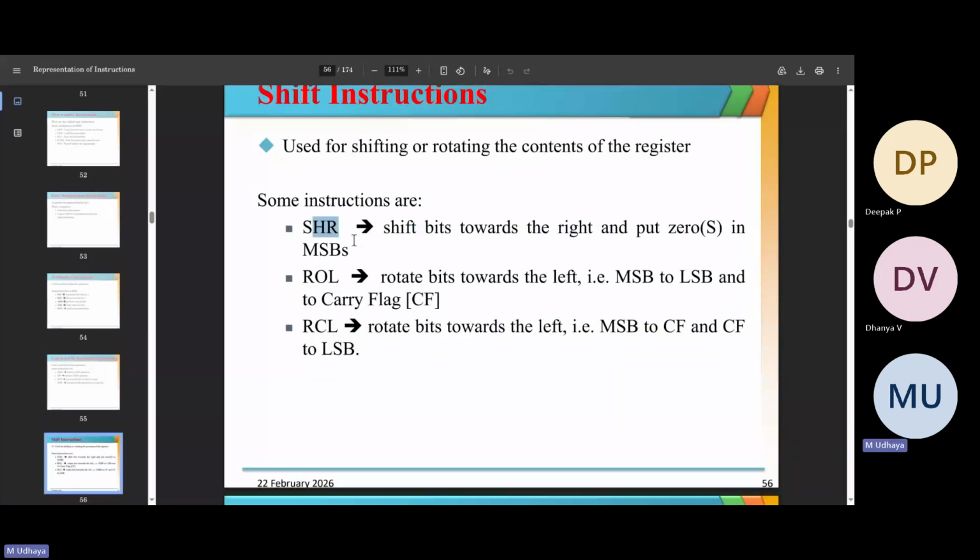Rotate bits towards the left, right? Rotate bits towards the right. Then rotate with the consideration of carry, I guess, right? MSB to carry flag and carry flag to LSB. Just know these instructions, not so much. This will not be that important, but know it.